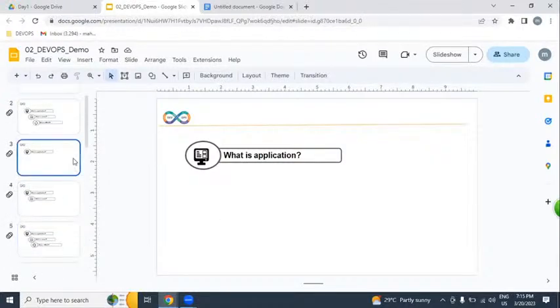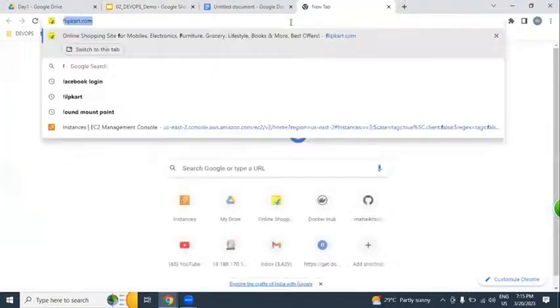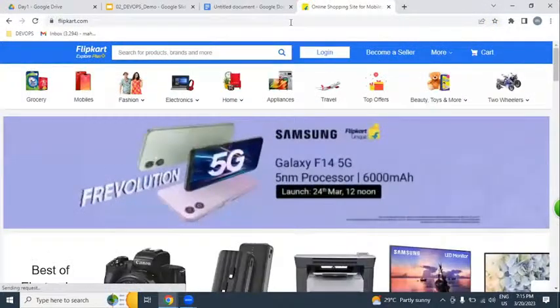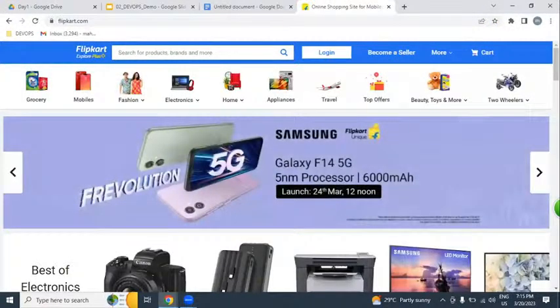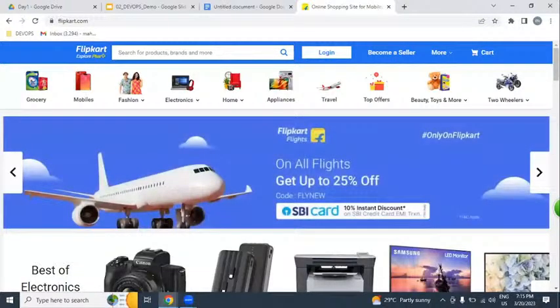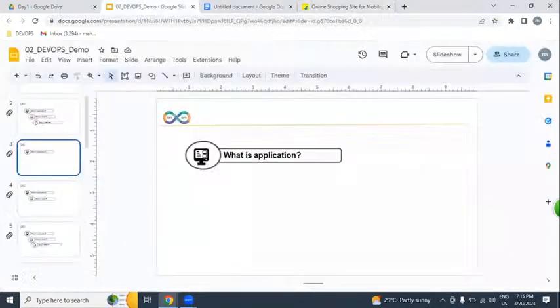What is an application? Anybody help me? Application is nothing but a website. Like a Flipkart kind of website, or a BookMyShow kind of application, Redbus kind of applications, whatever may be.